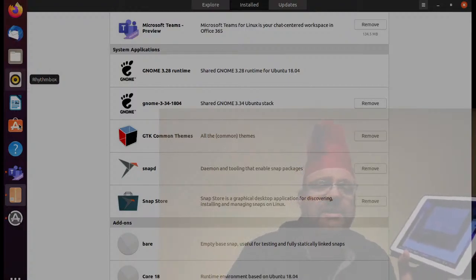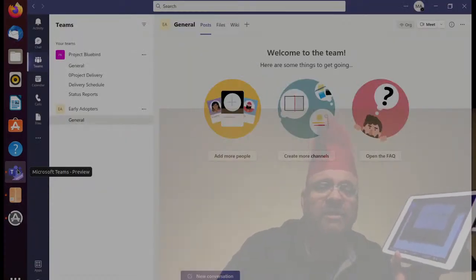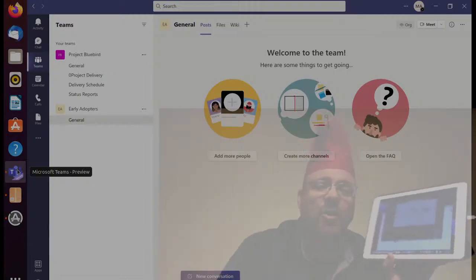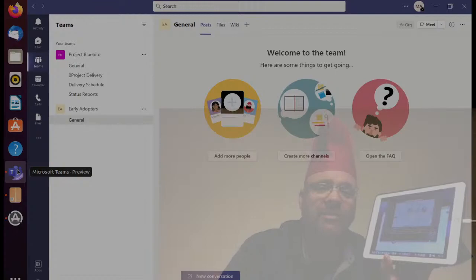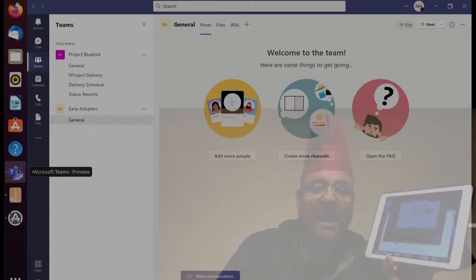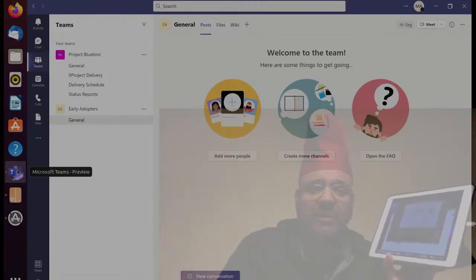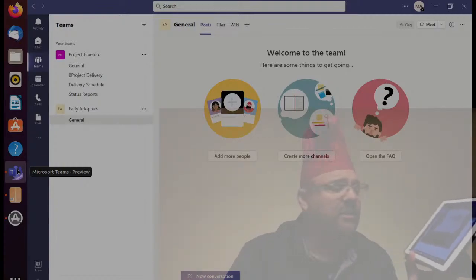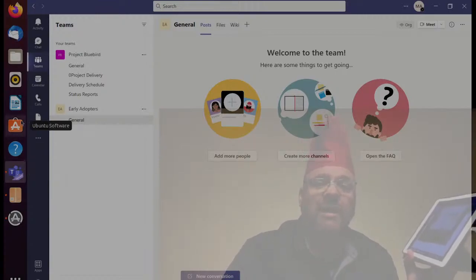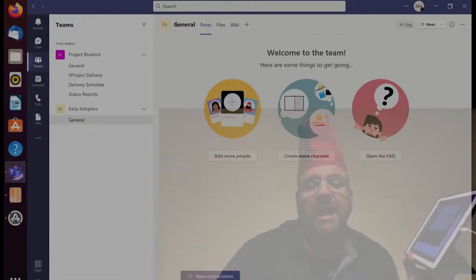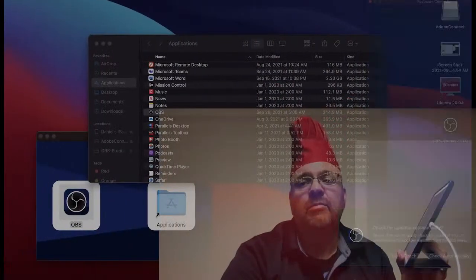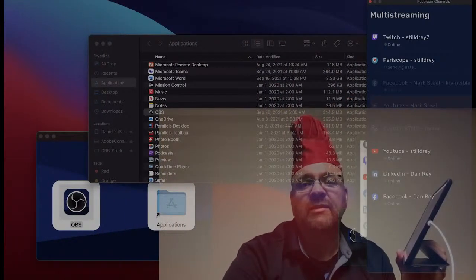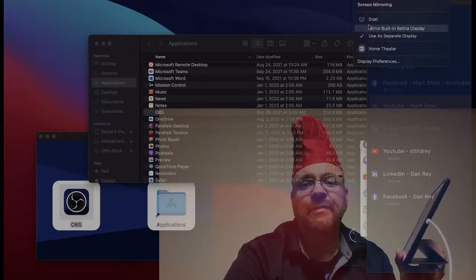We've looked at some things in Microsoft Teams, including the new preview of the Teams app on Ubuntu Linux. We've looked at OBS, Open Broadcaster Software, on the Mac today. I usually use it on the PC. I'll be using it on the PC later today. And then we also looked at Duet, the software that I'm using on my Mac computer to actually broadcast multiple screens at exactly the same time.